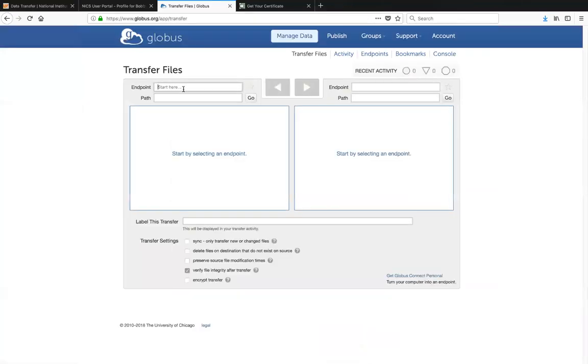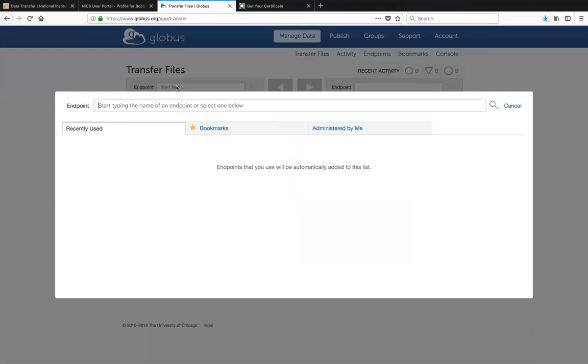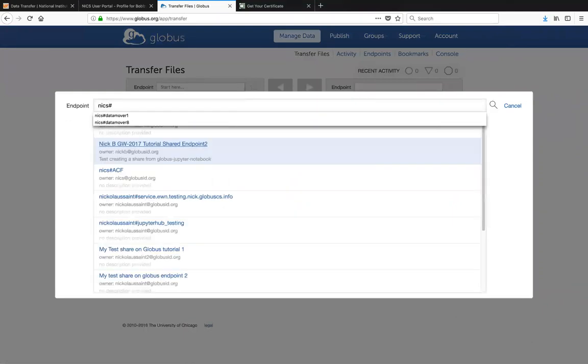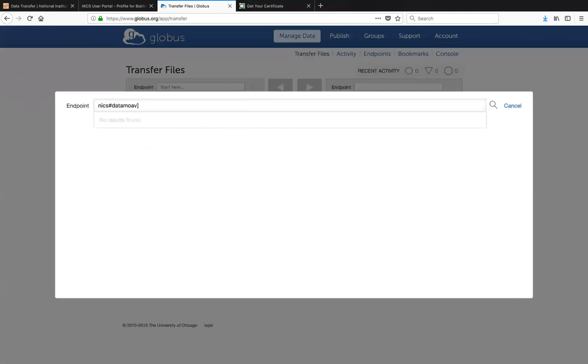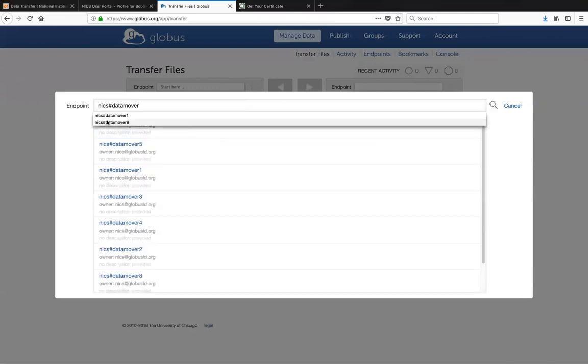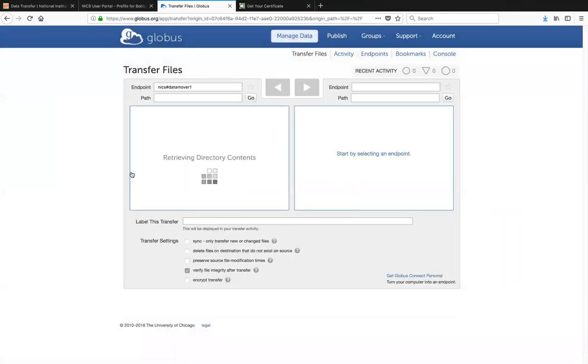All right, so if I want to use one of those, I click in the box next to endpoint. It brings up search for an endpoint. And we've named them NICS, then the number, and then data mover, whichever data mover you want. So I'm going to use my Duo app to log in. So I'm going to pick data mover 1, 2, 3, or 4. So I already see that there's data mover 1, there's 3 and 4 and 2. So I'm just going to pick data mover 1. I'm going to click on it.